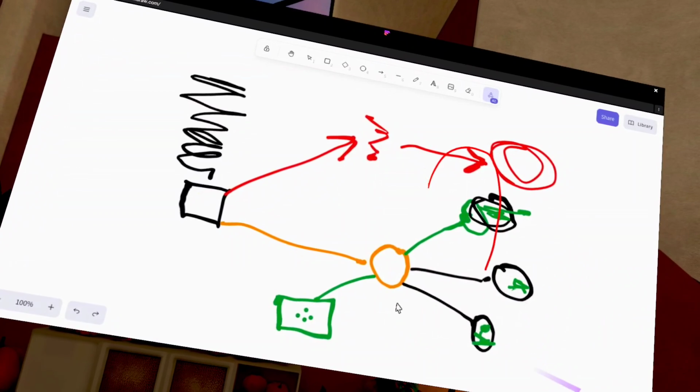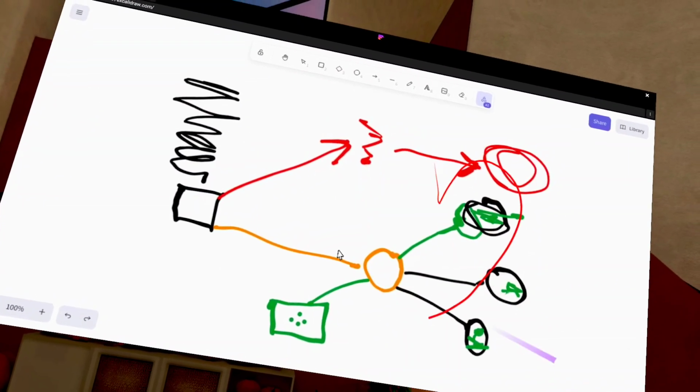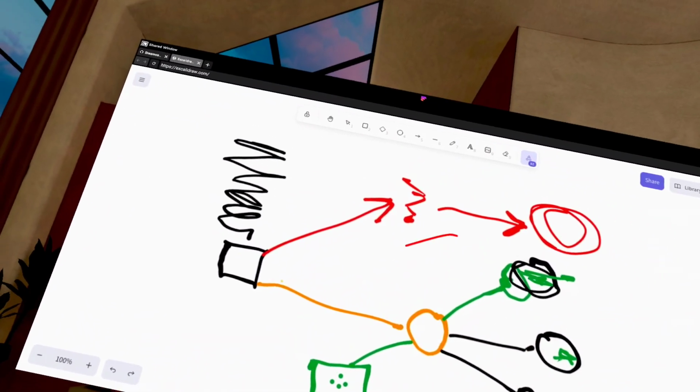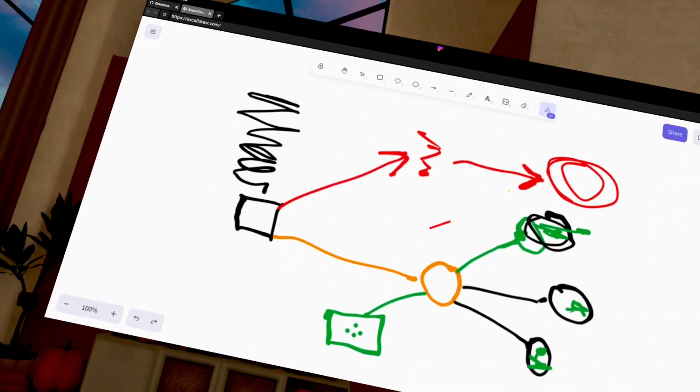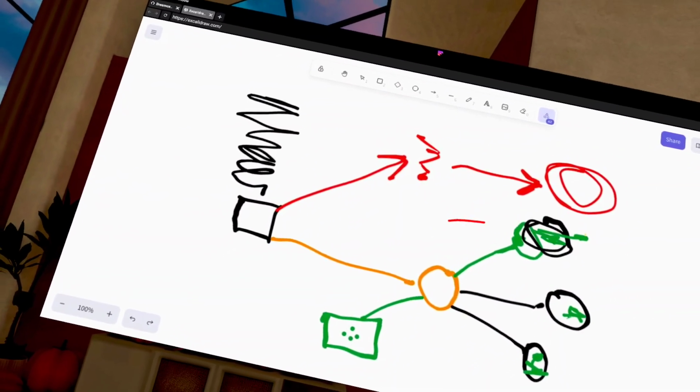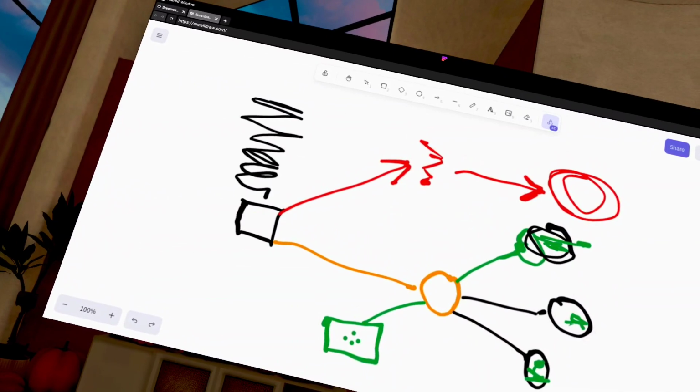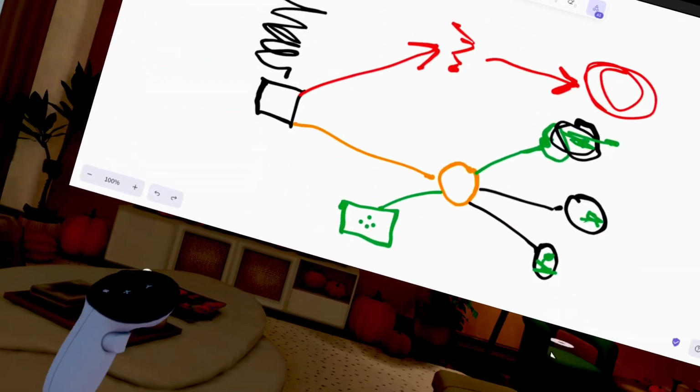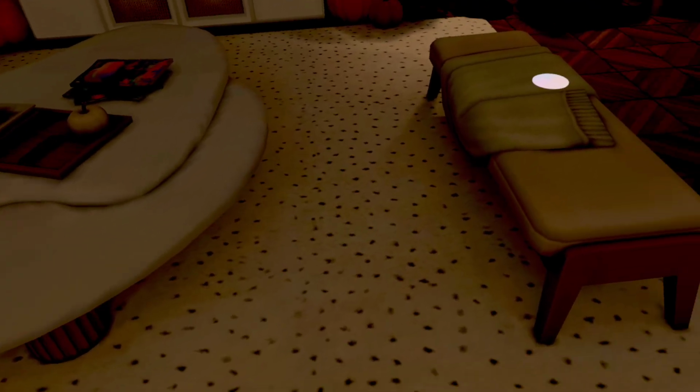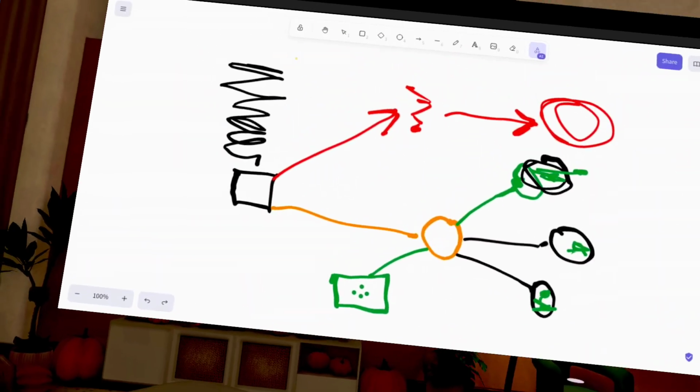Oh, I can't use my laser pointer. Where's my laser pointer gone? It's only one laser pointer between us. Oh, you have it. Don't say I don't do anything for you. Okay, well, it's close, so close.